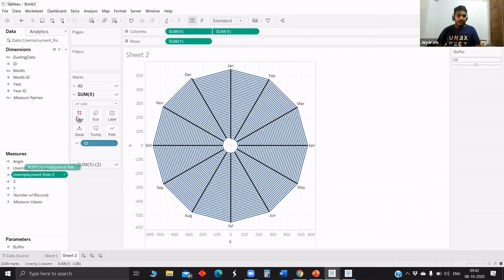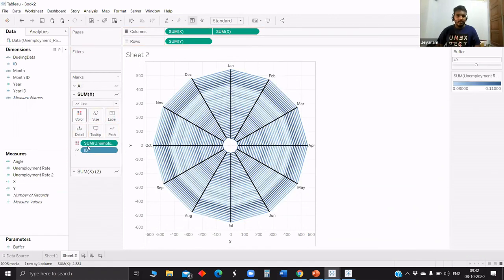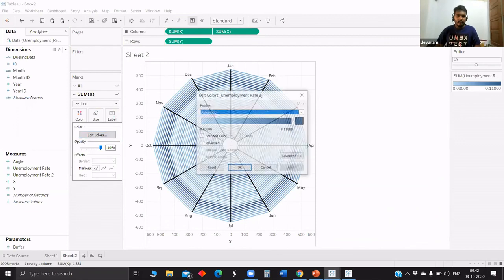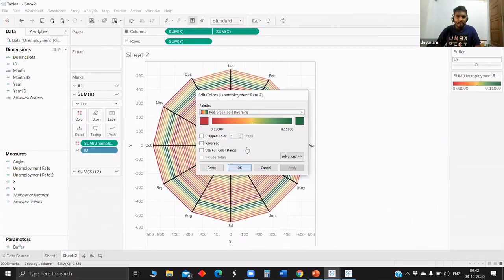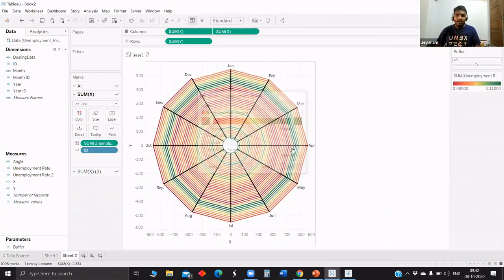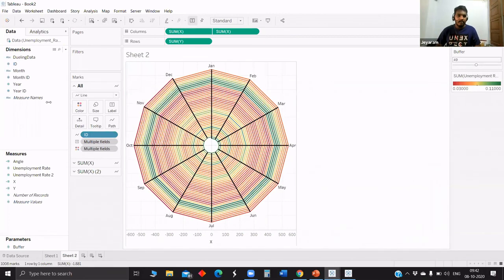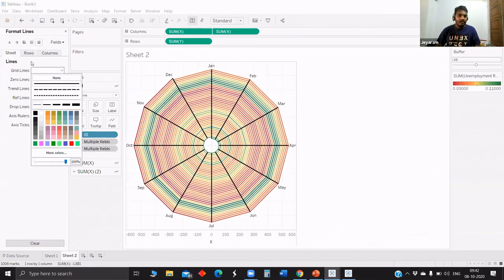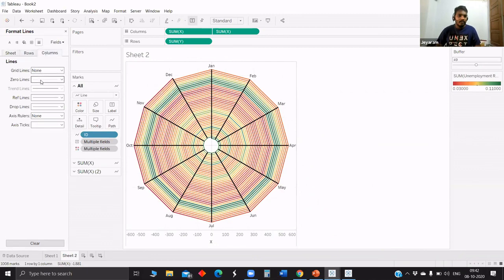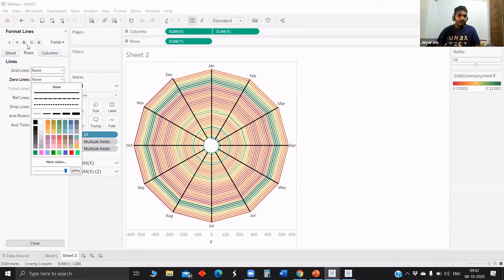So now we will color it with the unemployment rate. And if you just control, you can edit the colors as you like. Something like red, green, gold. Okay. So now we got whatever you wanted. If you work on cosmetics like guiding the axis, so header, then format, grid lines, zero lines also if you remove.